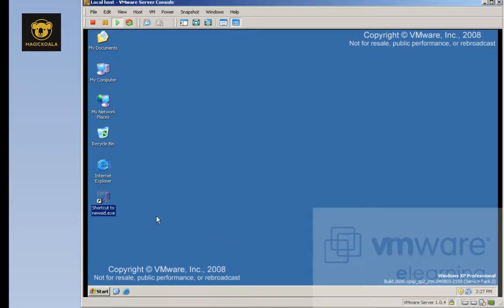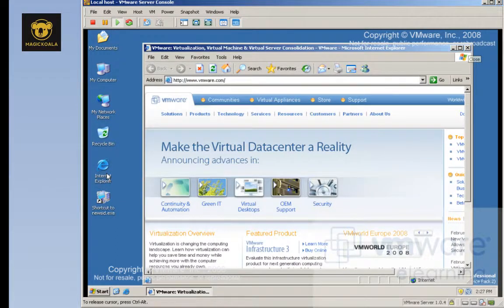And in fact, my virtual machine here has full access to the external network, and I can browse to vmware.com if I need to out on the internet.